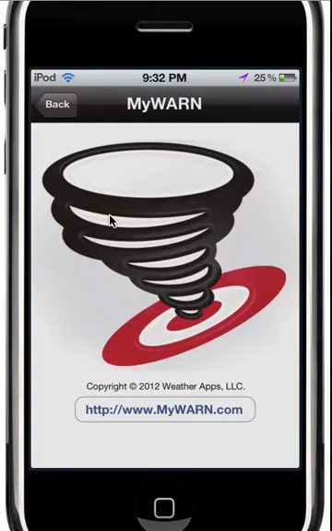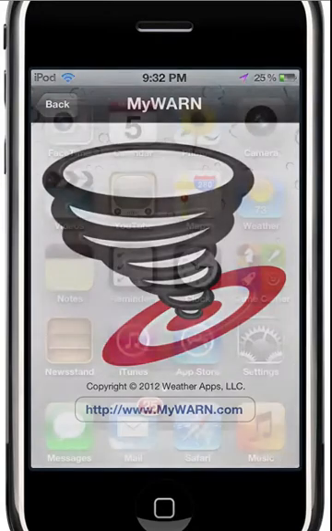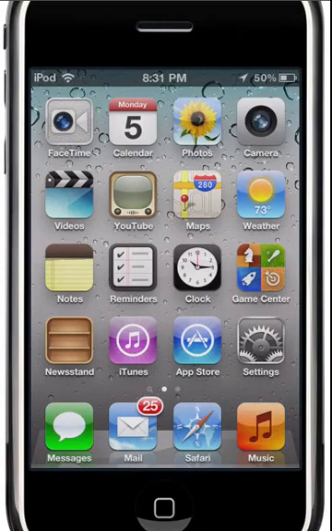to our exciting app. Now, MyWARN is the simplest and easiest to use severe weather notification app available today, and we think you're going to love it. I'm going to run through a simple demonstration of MyWARN to help you see how it works. First, we'll go and open the app.